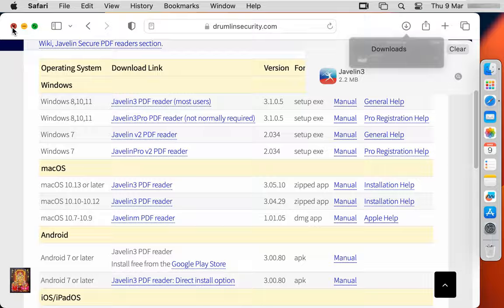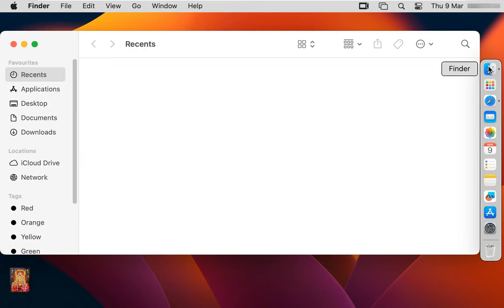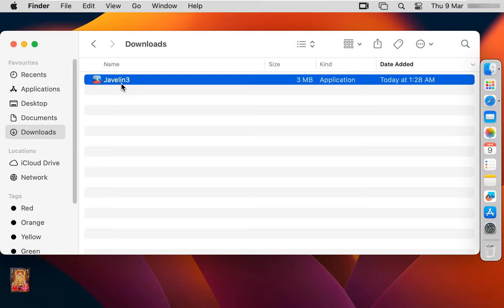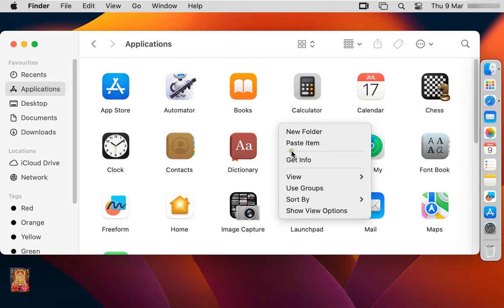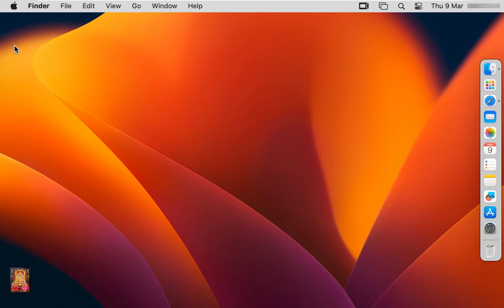Click on Finder. Click Downloads. Here it is, our Javelin 3 PDF reader. Right click on it. Copy this software. Click on Applications. Paste the Javelin software here. Let's close Applications. Click on Launchpad.